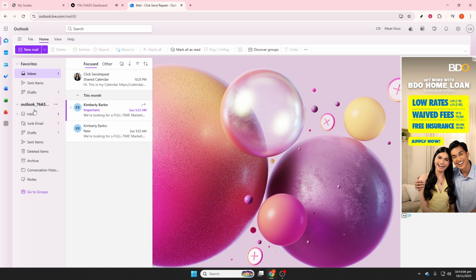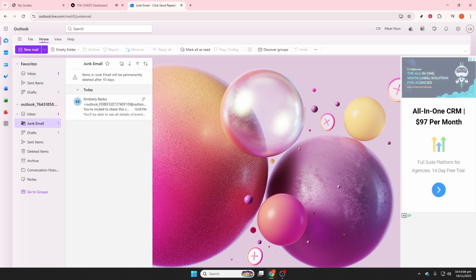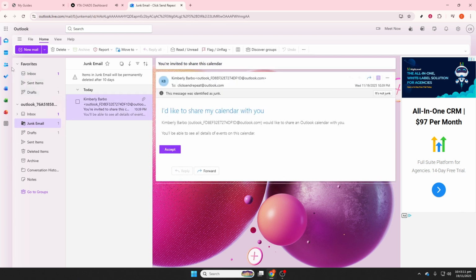You can go straight to outlook.com or visit office.com and launch Outlook from there. Once you're in Outlook, switch to the calendar view. You'll usually find the calendar icon on the left-hand side. Click it to open your calendar workspace.